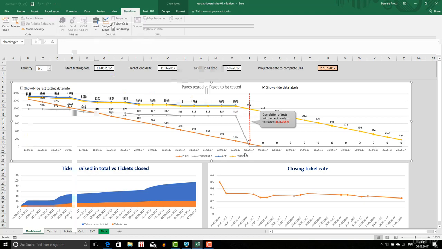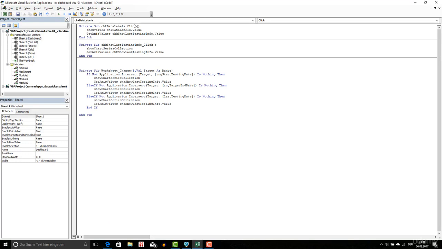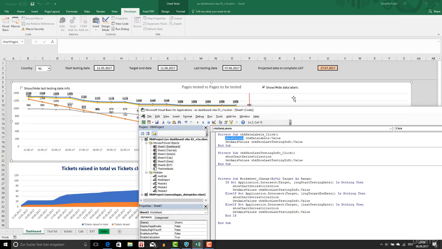to my check data labels. Okay, this is here when I click on this checkbox here. But when I click this, I also have to check what I have here. So I have to execute the routine assigned to this.